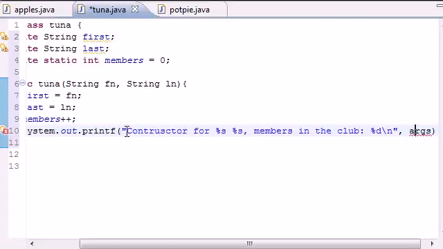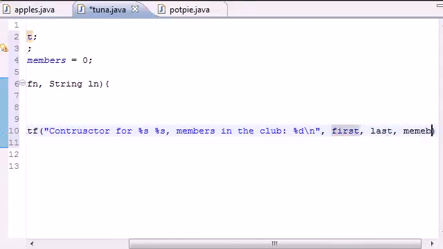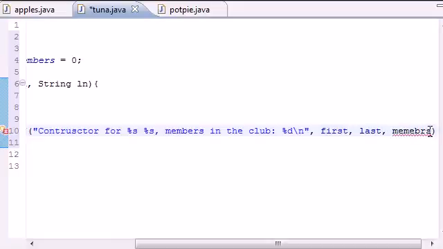So we're going to have like constructor for Megan Fox, members in the club 1. Constructor for Natalie Portman, members in the club 2. Easy enough. So now we need to put first, of course, last, and members. And I spelled that wrong.